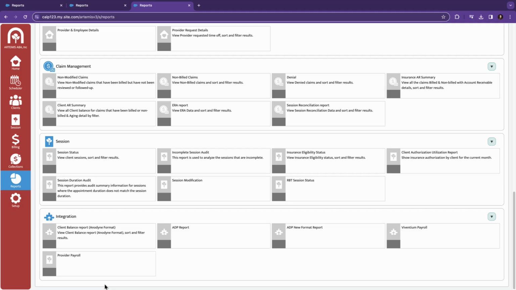At this time, Artemis does not have an interface with ADP. They do not integrate together. However, it is set up in a way that you could download your reports to easily upload them into the ADP portal according to its formatting.